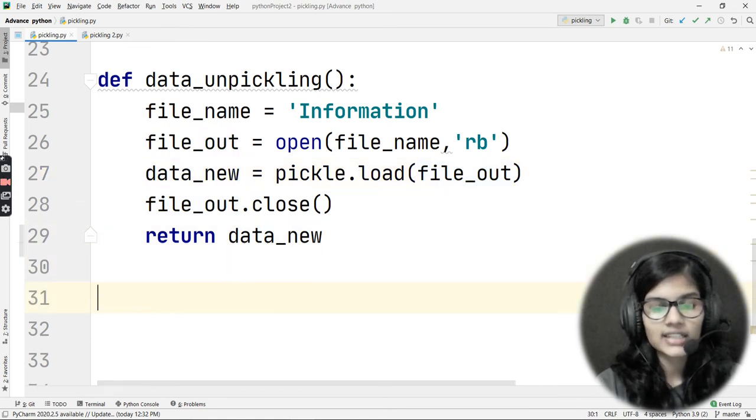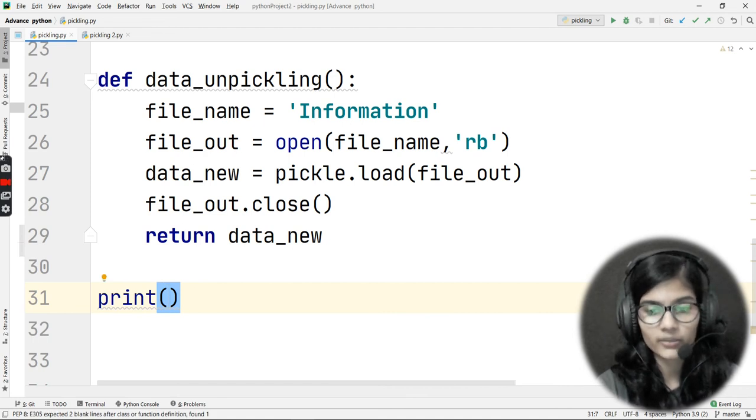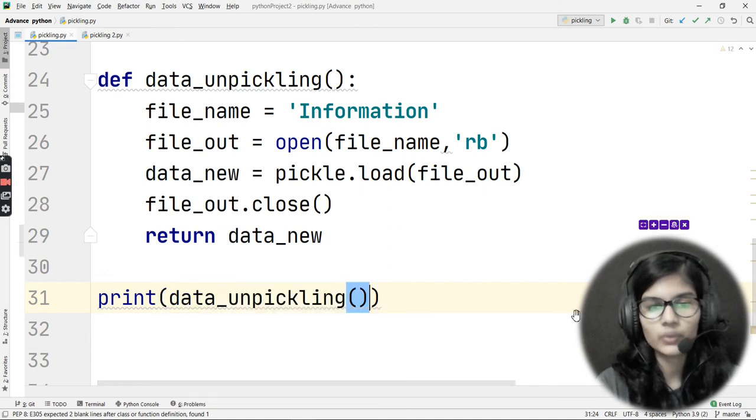Now after this I could simply use my print statement. What is that print statement used for? Inside the print statement I would be calling my function. Why would I call that function inside the print statement? Because I want to print all of the data which is in that particular file as an output. Whenever we want to do that, we use the print statement. If I simply call my function, it will not return me the data which is in that file. So inside my print statement I call the function. My function name was data_unpickling, and I put the brackets like this, right?